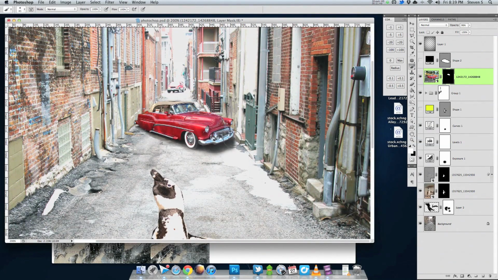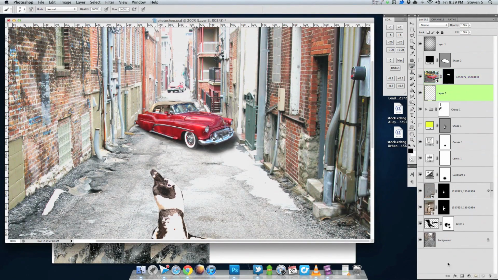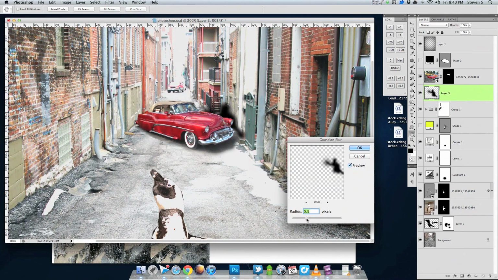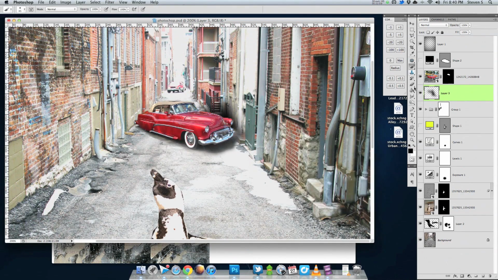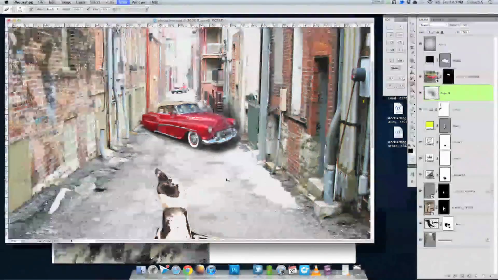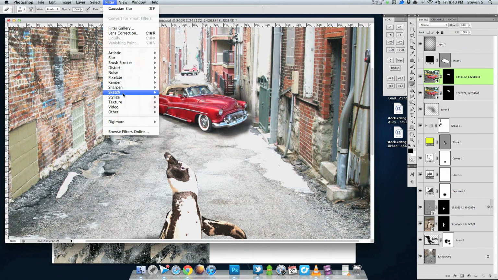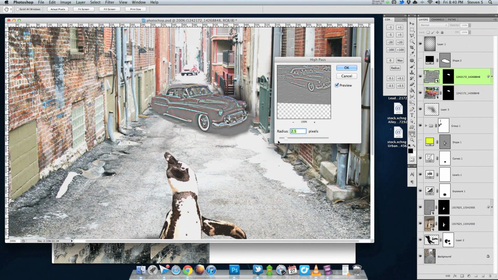Very simple. So now I want to give this car a little bit of depth, and I'm going to do that by quickly creating a layer in the background, and then just like with the penguin, grab a black paintbrush and just paint in a basic shadow. Once that's painted, I can go to Filter, Blur, and then add a quick Gaussian blur. And that's all there is to it. So I'm going to do the same sharpening technique by going to Other and then High Pass and create a quick high pass layer.